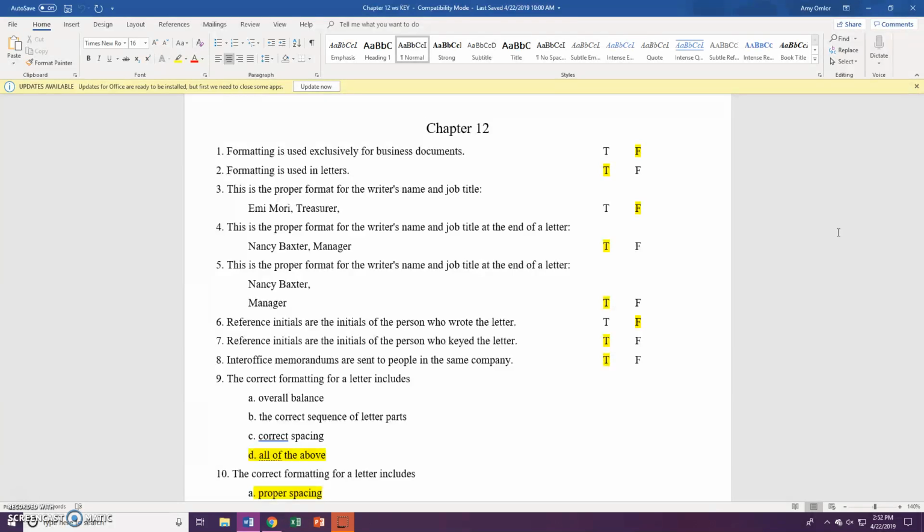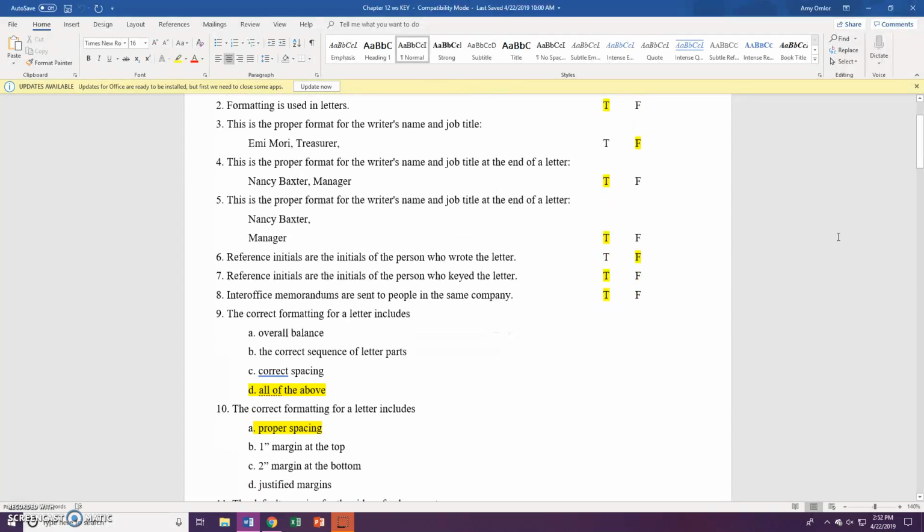Number 4. This is the proper format for a writer's name and job title. Nancy Baxter, manager. That is fine. Number 5. This is the proper format again. Nancy Baxter, underneath it, manager. That is also fine.